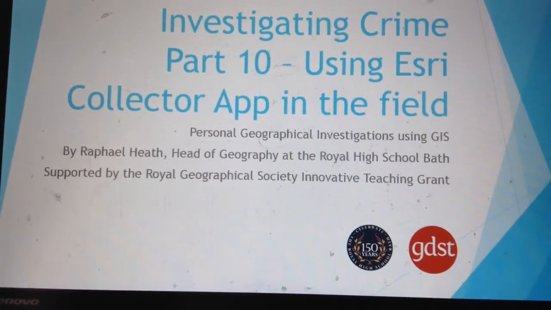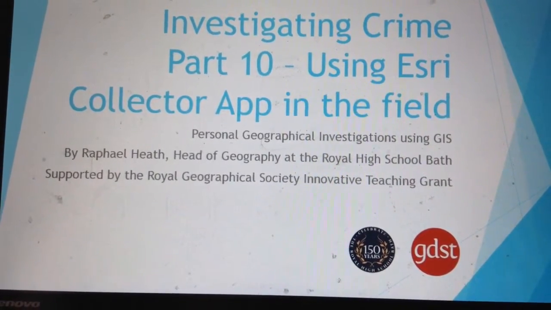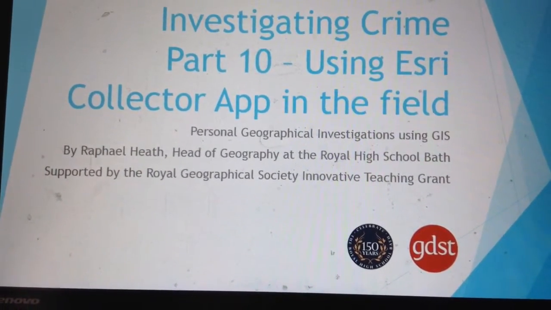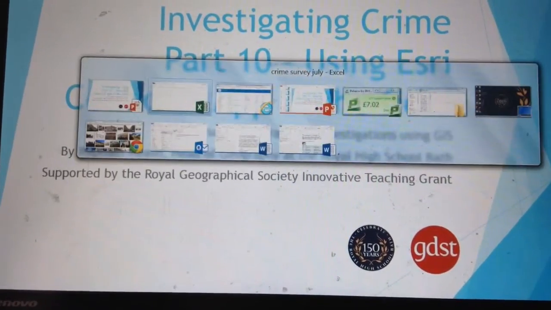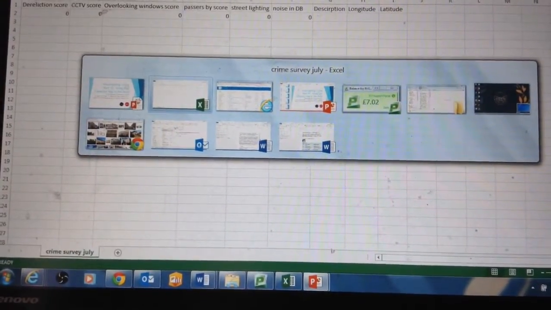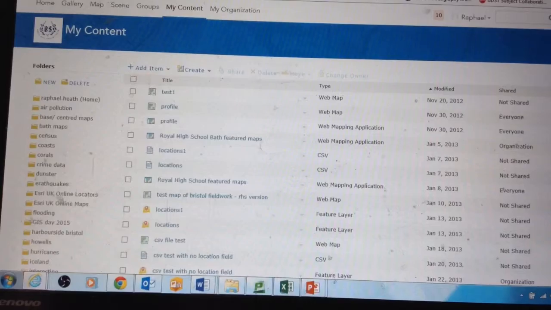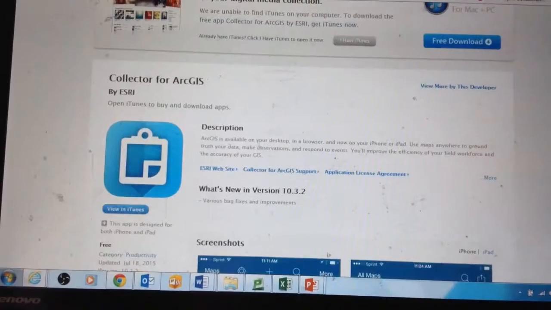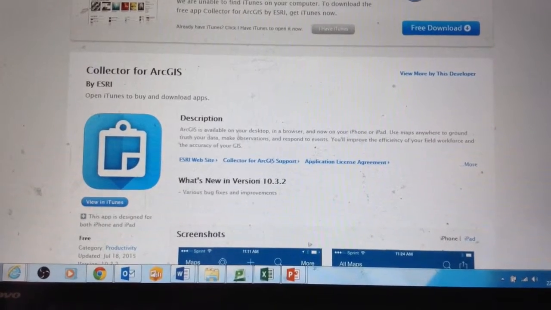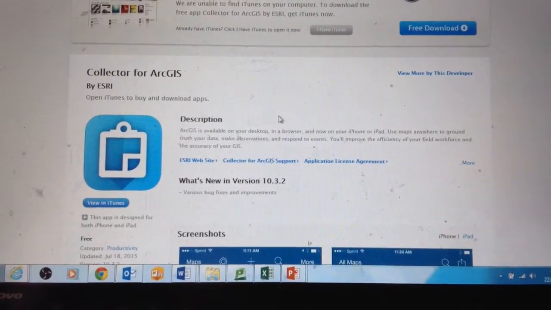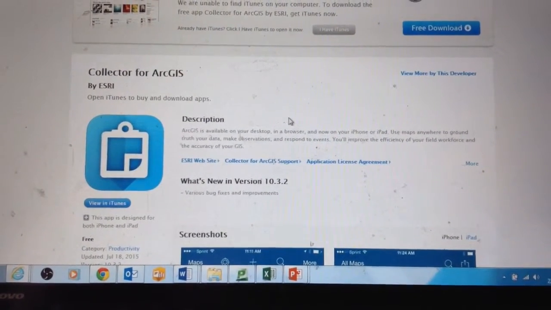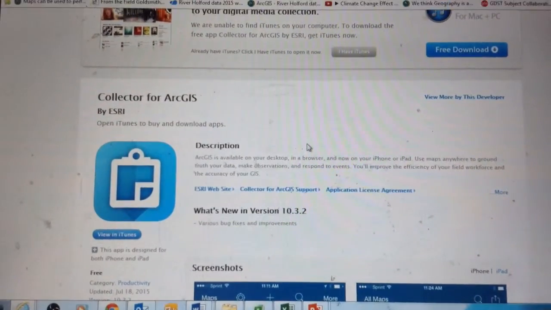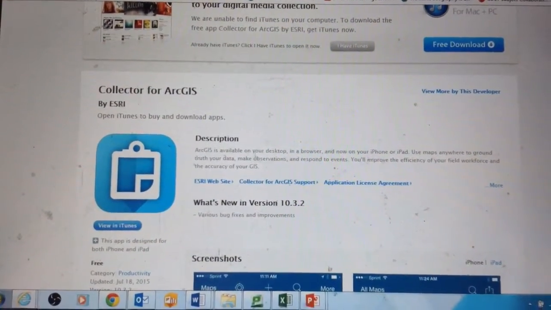This one is going to be looking at collecting data in the field using the Esri Collector app, which a number of people are interested in knowing how it works. Let's switch to this. So the Esri Collector app, if I switch to this tab, looks like this. It's available on the Apple Store and for Android as well, and it's a free app to install, but you do need to have an ArcGIS Online subscription account.